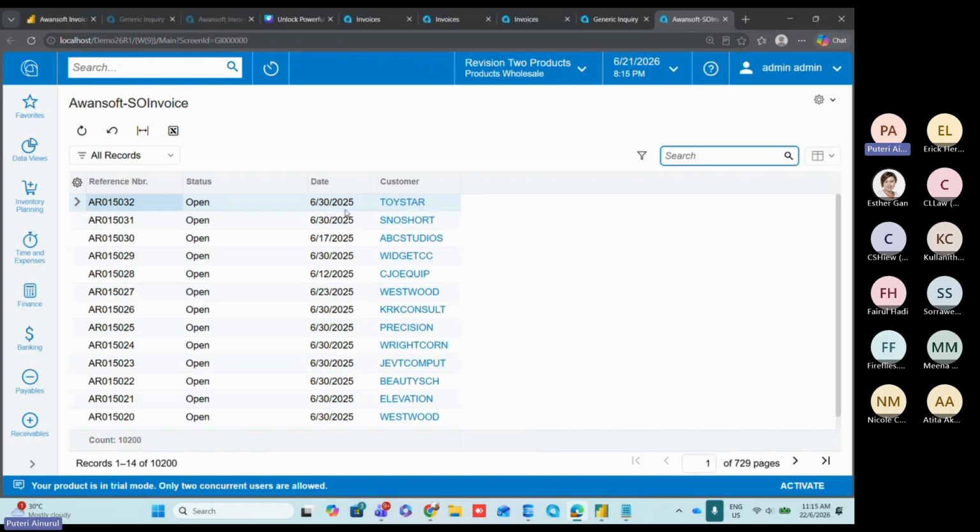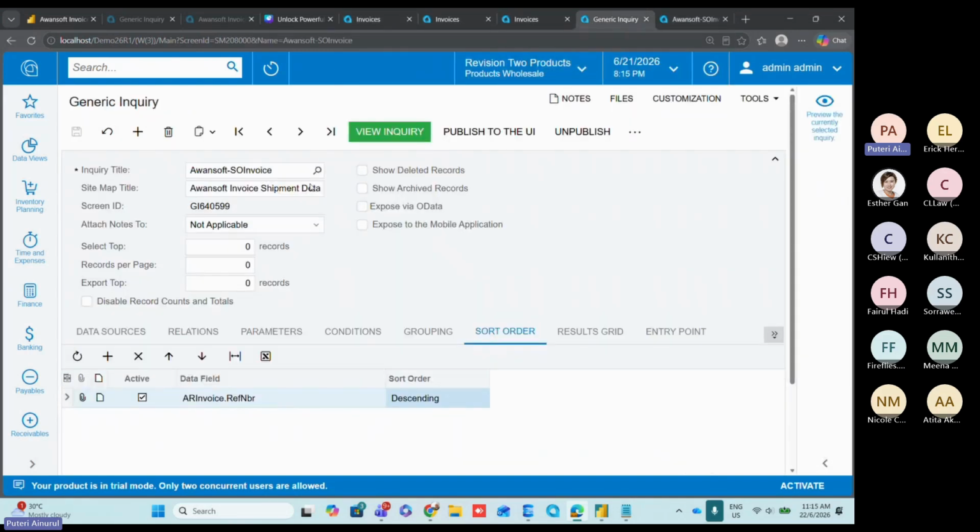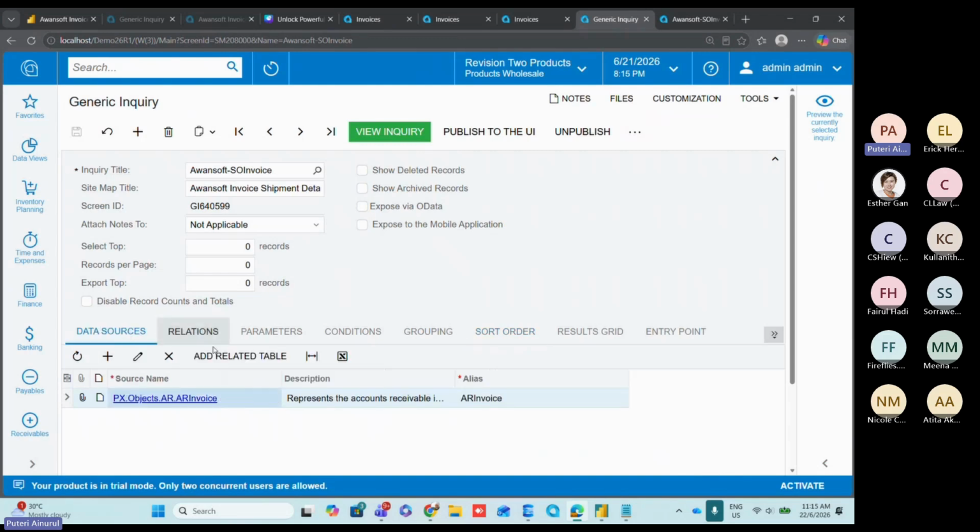Just now it was 2013, right? So right now, I want to add the shipping. How I want to add the shipping is I go to the generic inquiry, I go to data sources, and I click add related table. But before that, you need to make sure you highlight this line.